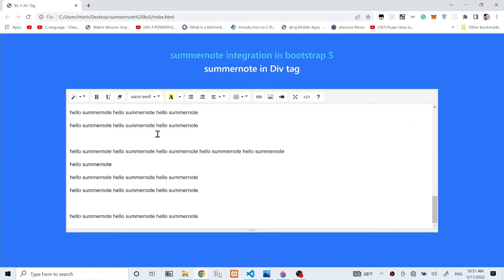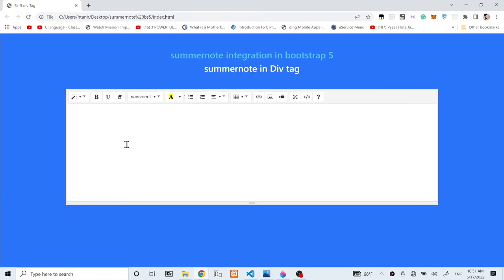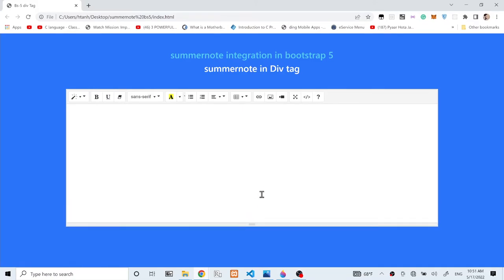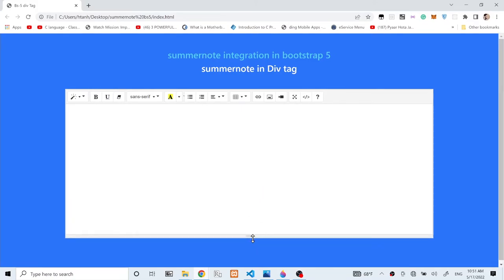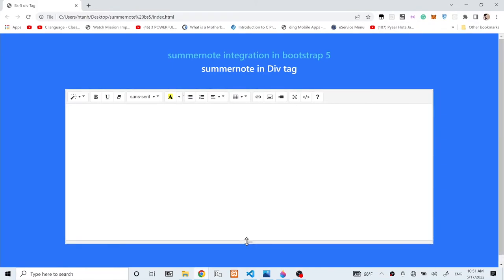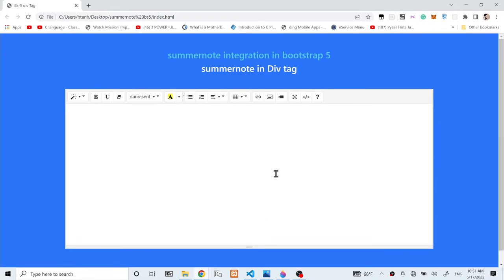We set it to 300. When we set the minimum height to 300, the minimum height will be this size or any height, but the editor will expand on overflow, when the content is more than the page space or area.